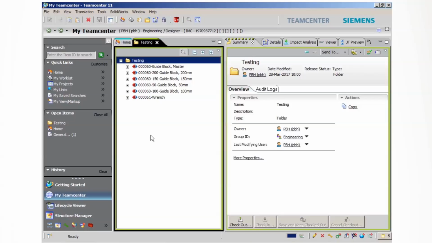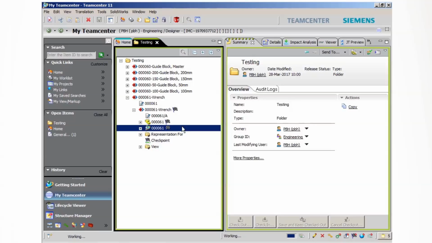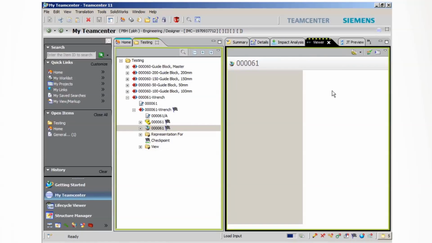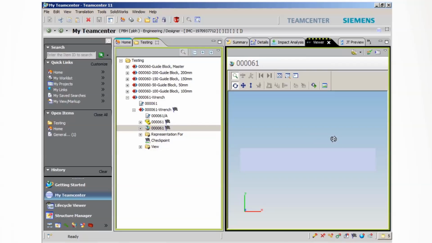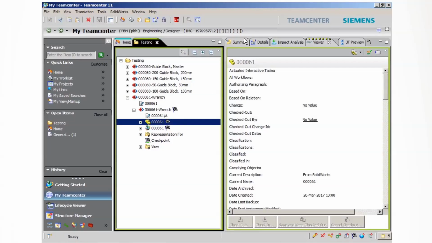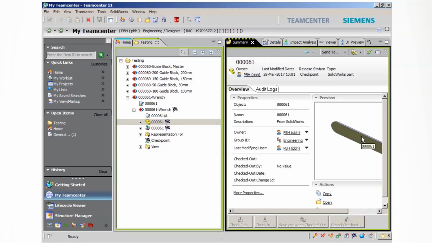Taking a look at Teamcenter, let's see what this looks like there. You can see now we have an item, number 61, with the name wrench, all these things we created automatically. It created a JT representation of this part so that anybody using Teamcenter who's authorized can take a look at the part. We also have a thumbnail image of the part and all the properties that we created.